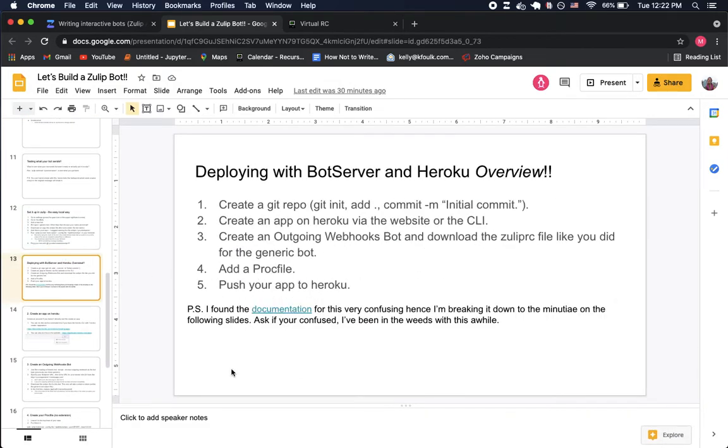And we are here. So basically we're going to create a Git repository in the folder using git init. We're going to make an initial commit. And then we are going to create an app on Heroku via the website or the command line interface, whatever you prefer. Then we are going to go back into Zulip, create an outgoing webhooks bot, and download the Zulip RC file.